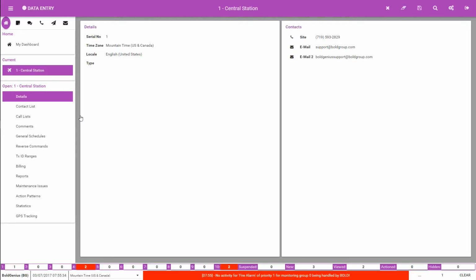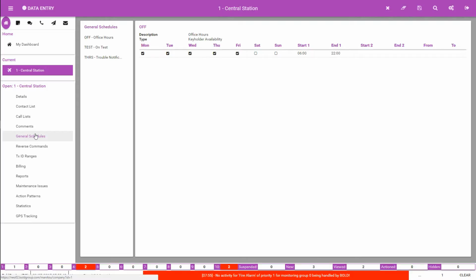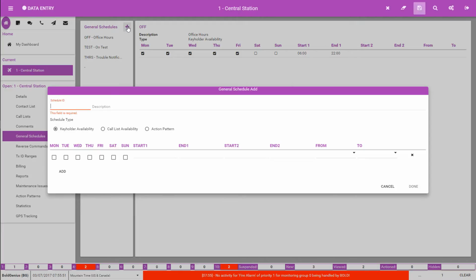Since we want to build this for multiple customers, we are building this on the monitoring company record, and we will have general information there. This action pattern relies on a general schedule. Therefore, we must create an action pattern general schedule before we can create our action pattern. It is possible to create this general schedule on the monitoring company record.